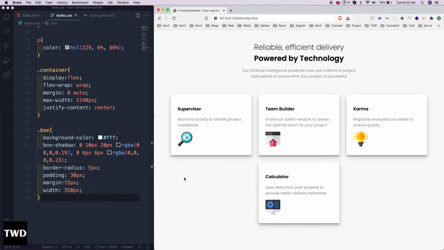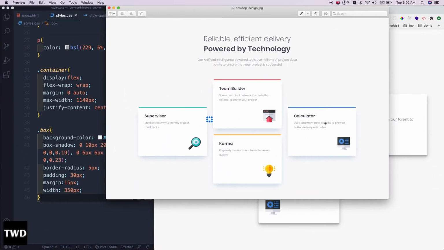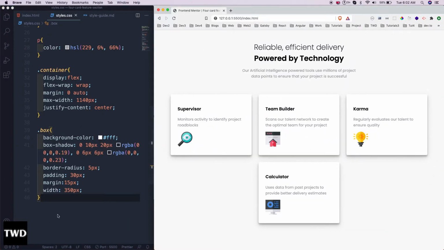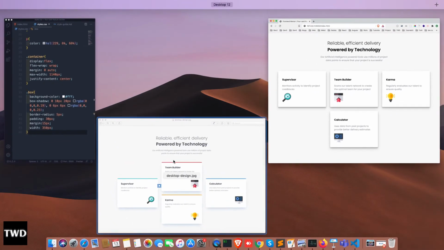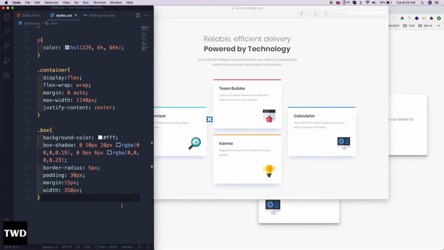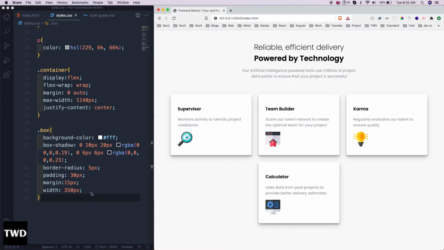And you might have guessed we will move this below like this, and we will be done with the desktop view. But before that we need to fix this. This is not okay. This should be here. Okay, so the box, again, I am going to make a flex.